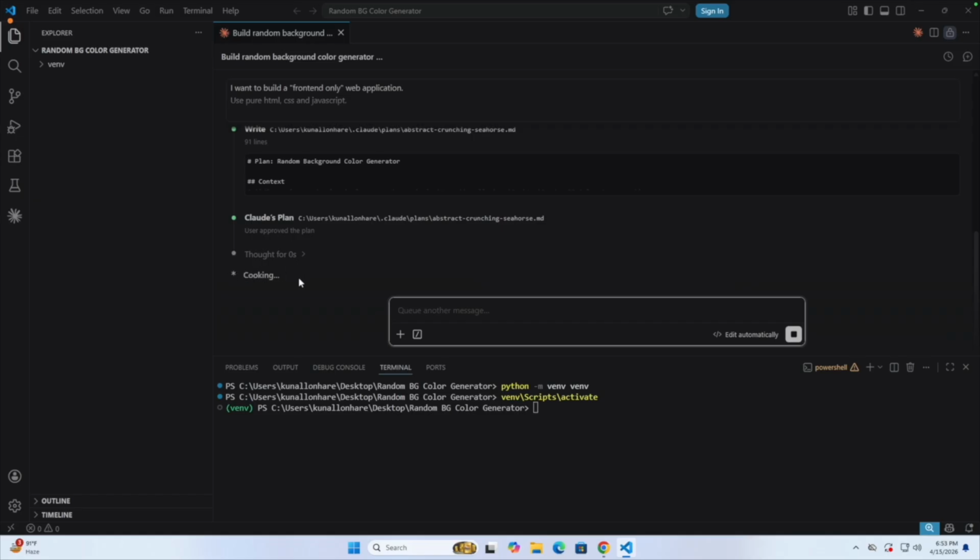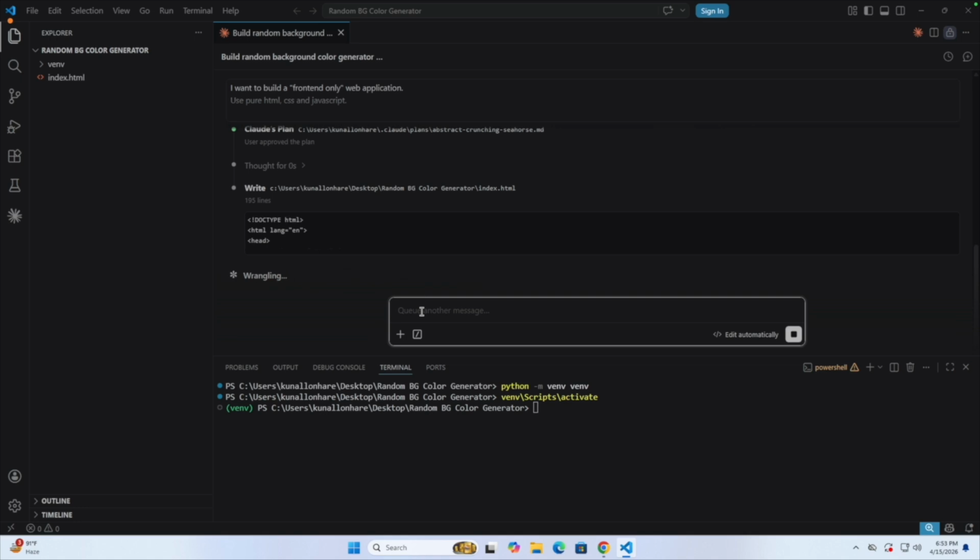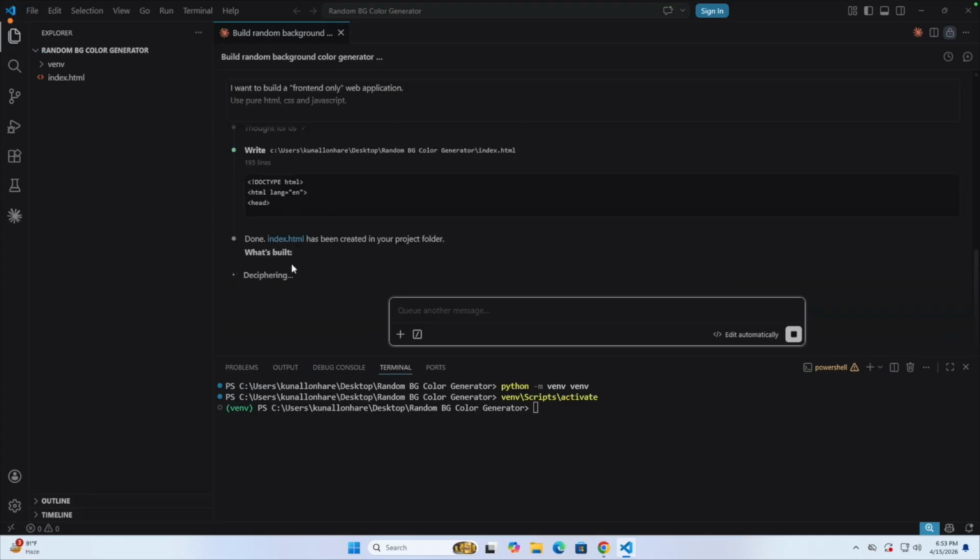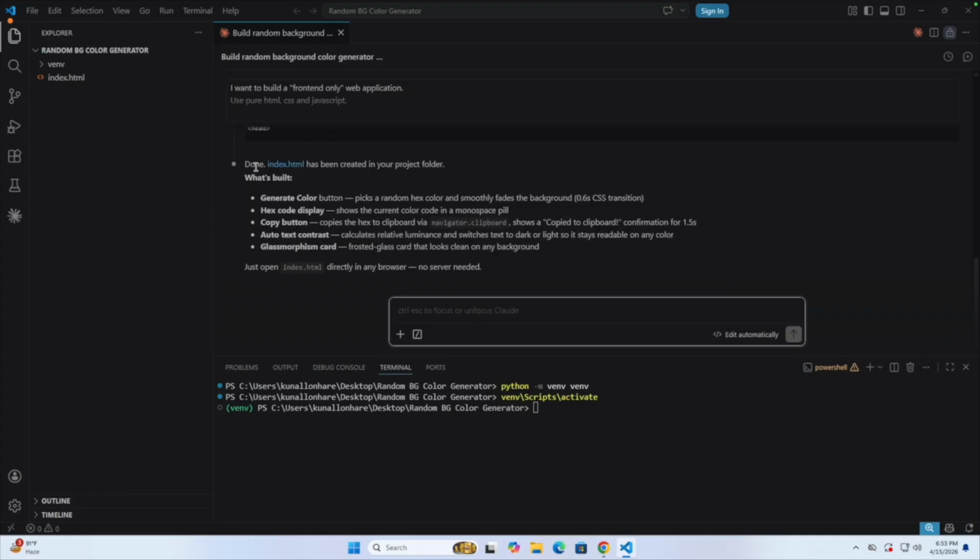Let's wait. It won't take too much time, so don't worry about anything. Now it will start to build the complete project. And boom, you can see it has automatically created the index.html file. Now I believe, perfect, you can see it's done. The project is created.